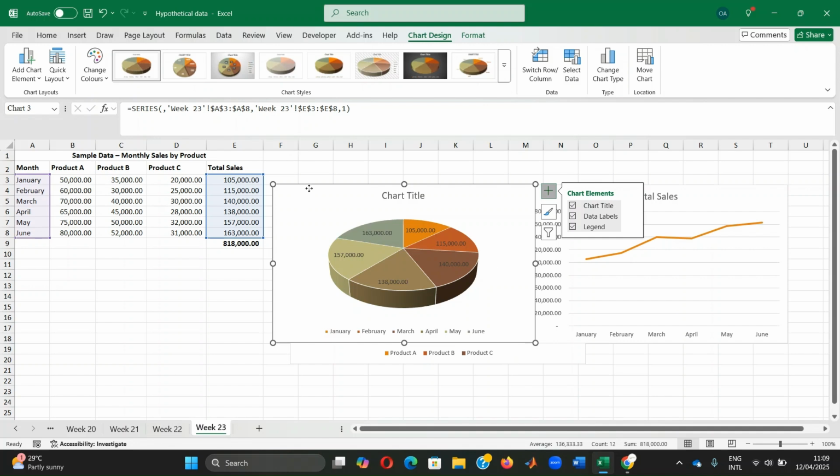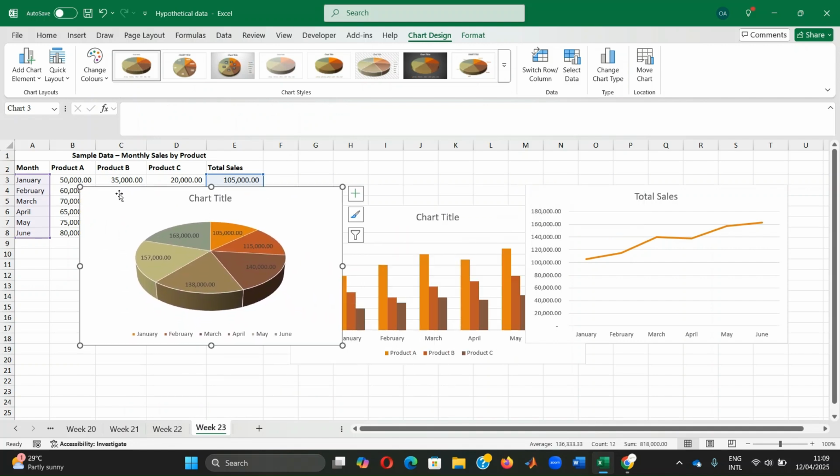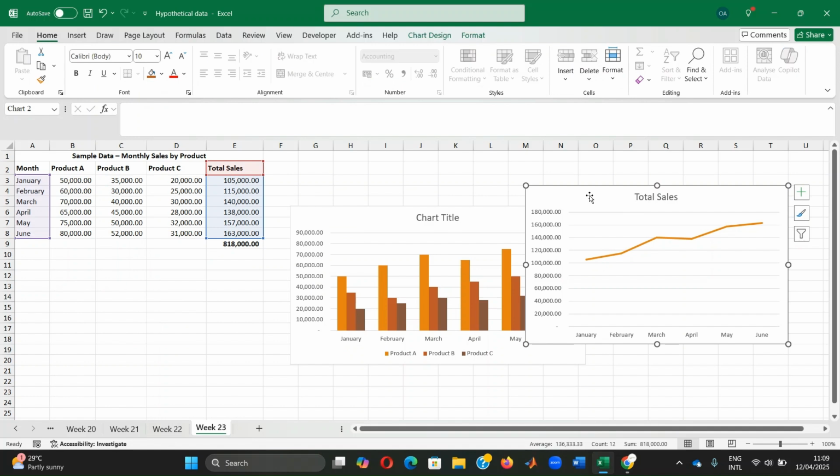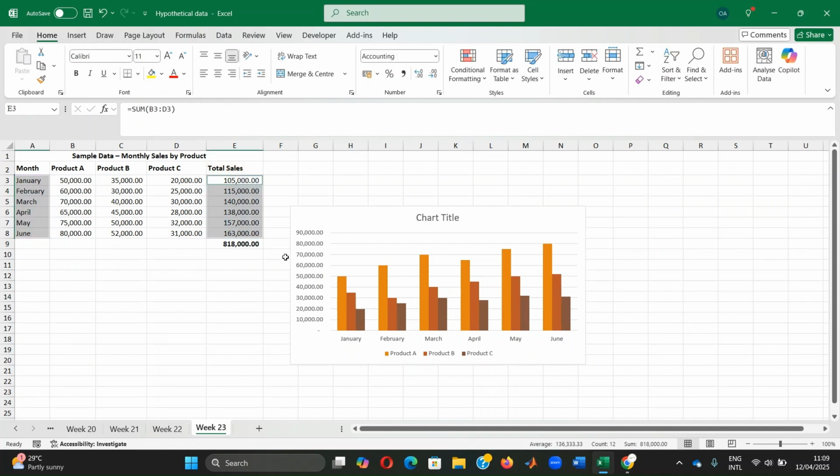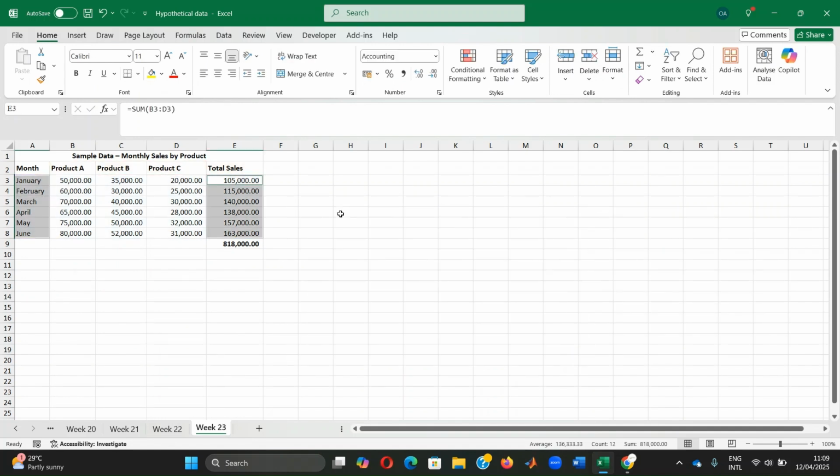Okay, let me now take you through how to insert charts. So we want to insert a column chart. Okay, so highlight the data that you want, select the data that you want, and make sure that you include the headers for your columns and your rows. In this case, our products, ABC, and our months.